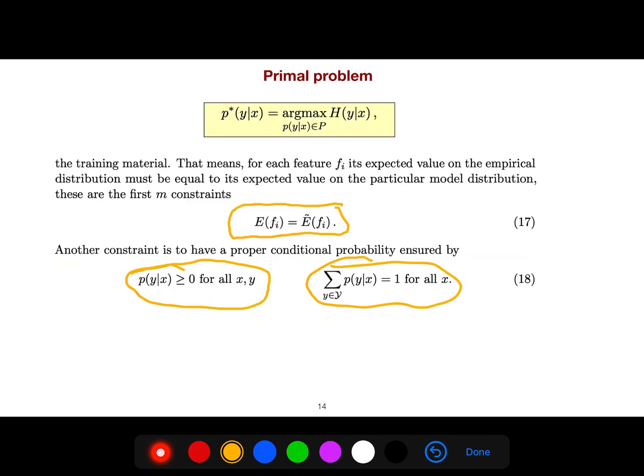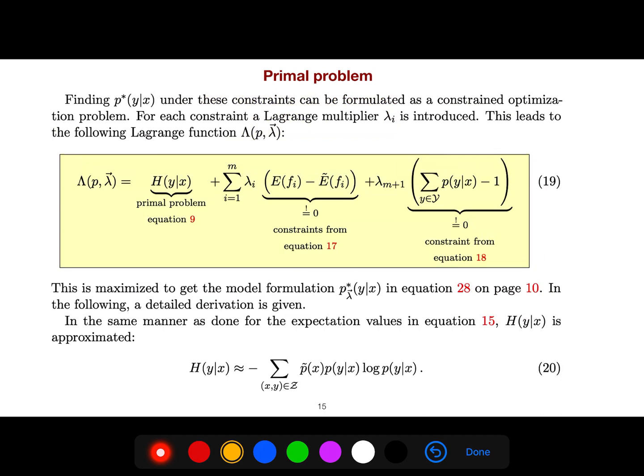So what do we do when we have constrained optimization? Well, if you have seen my playlist on optimization, you will notice that we can use this Lagrangian formulation, and these are Lagrange multipliers. This is the first constraint, this is another constraint. We have M constraints because we have M features. So this is another constraint, so M plus 1 constraints. And the primal problem that I explained, we can approximate it like this.